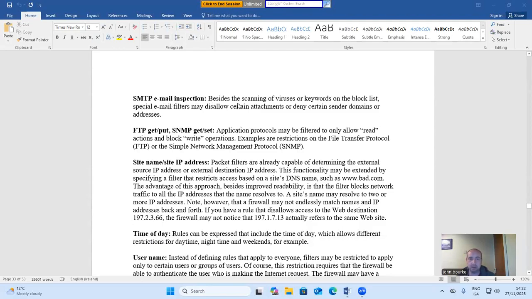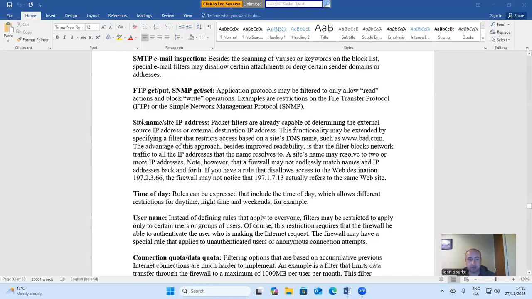SMTP email inspection. Besides the scanning of viruses or keywords on the block list, special email filters may disallow certain attachments or deny certain sender domains or addresses. FTP get/put, SNMP get/set. Application protocols may be filtered to allow only read actions and block write operations. Examples are restrictions on the file transfer protocol FTP or the simple network management protocol SNMP.